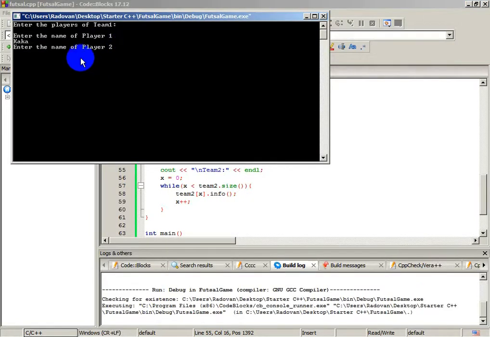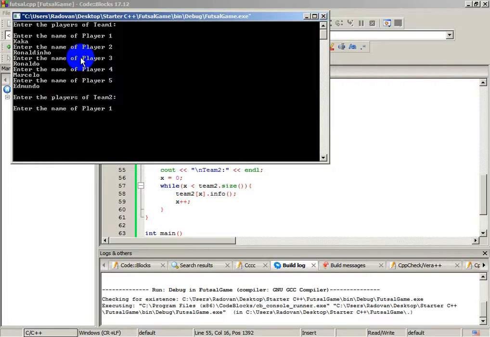Okay, Kaká, Ronaldinho, Ronaldo, Marcelo, Edmundo, some of the famous Brazilian players, and okay, Zanetti, Crespo, Cordoba. They are not Argentinians, but okay, we can just type, it doesn't matter.